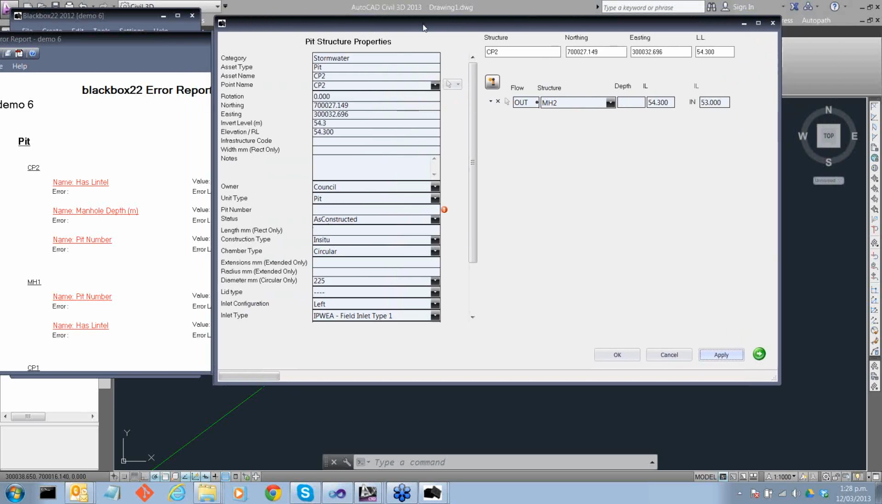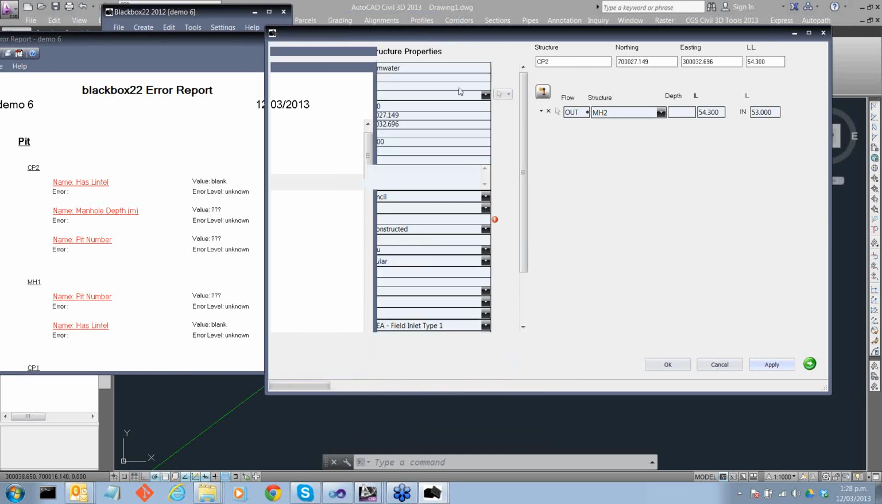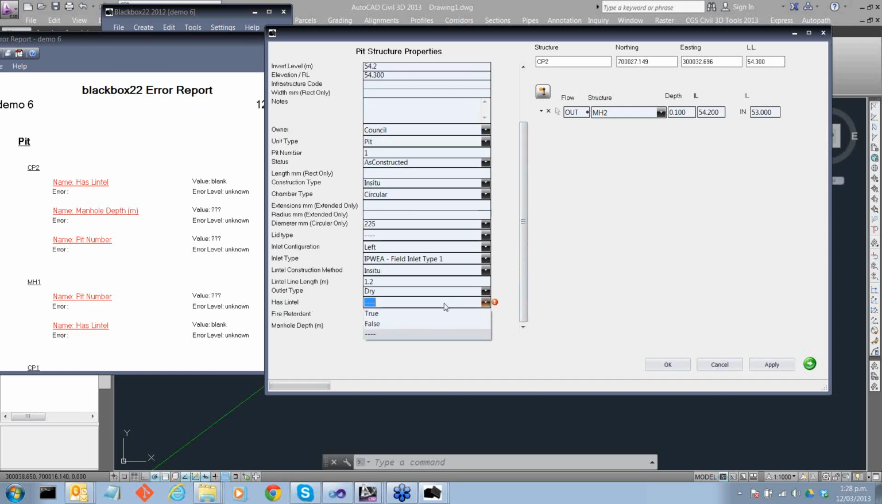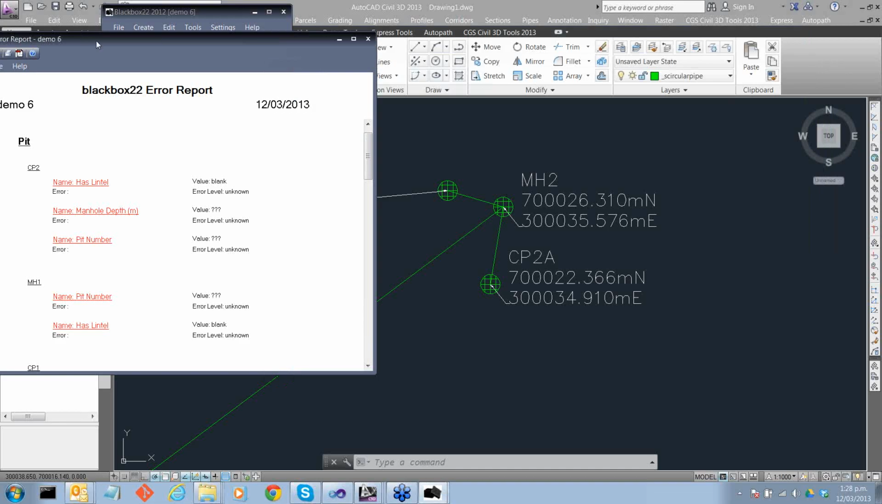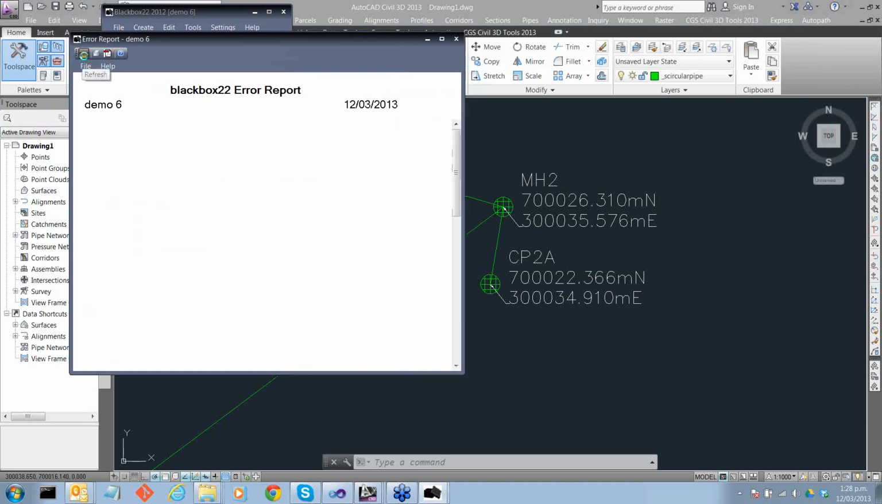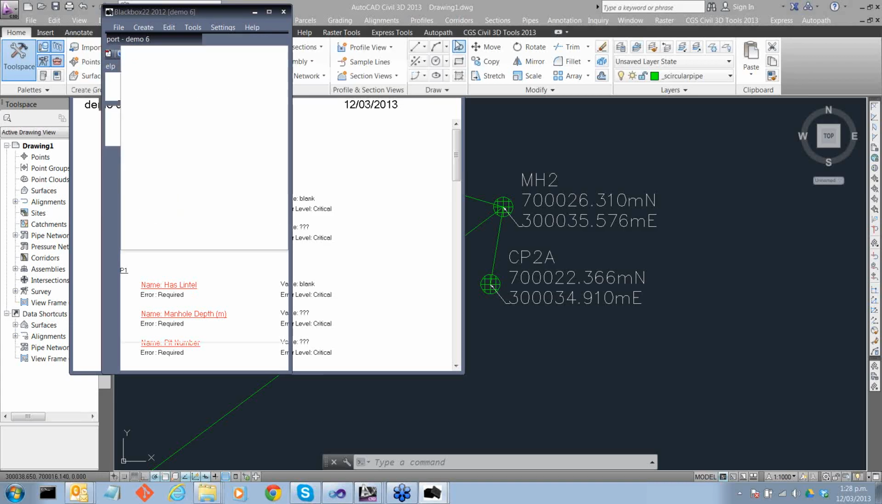And actually, this is one of the features that we haven't gotten to yet. So I can make my correction here, and I can put in the depth 0.1, give it a pit number, and I believe it's missing this. Has a lintel? Yes, it does. And just click OK to that. And then I can refresh that, and CP2 should be gone from my pits. Yep, so it's gone. I know that I've finished that. So I'm just going to close this for now, and there's the one that I just did.